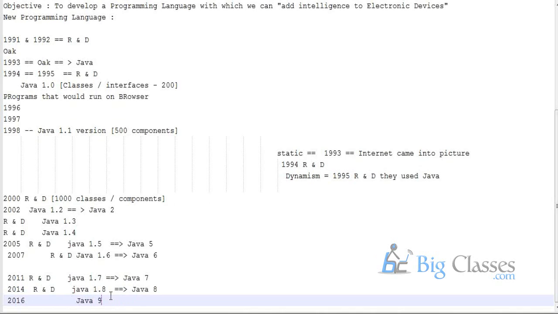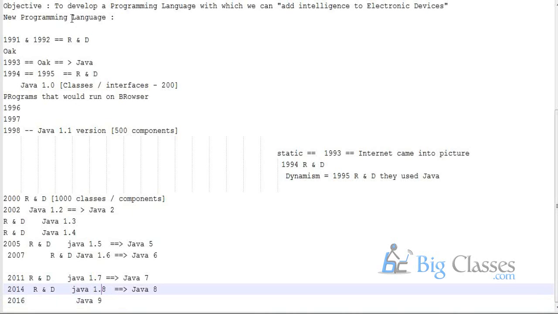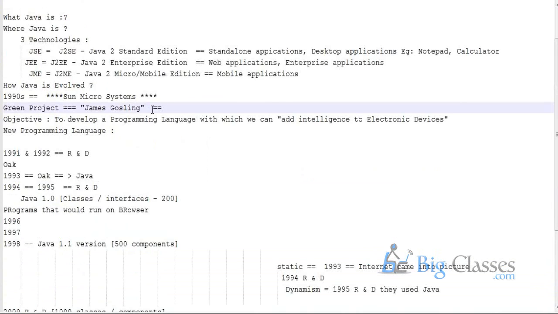So this is how Java evolved, and the person who handled the Green project team, that is James Gosling, is known as the father of the Java programming language. So this is the answer for how Java evolved.